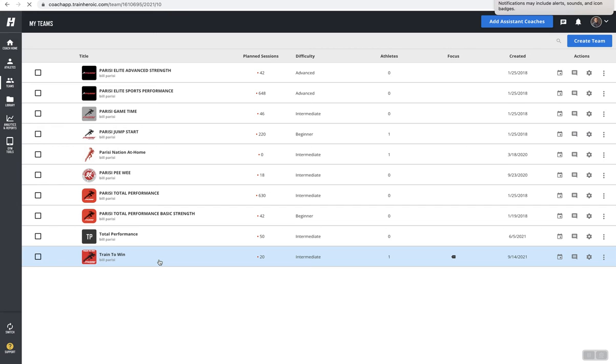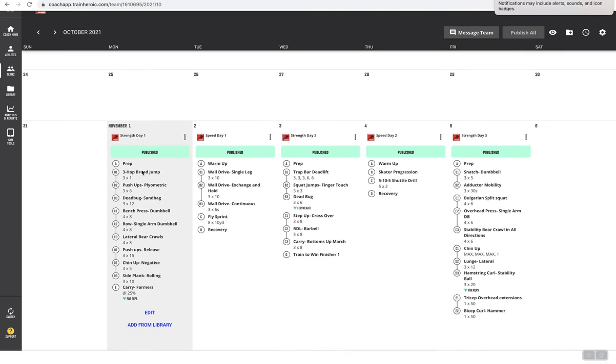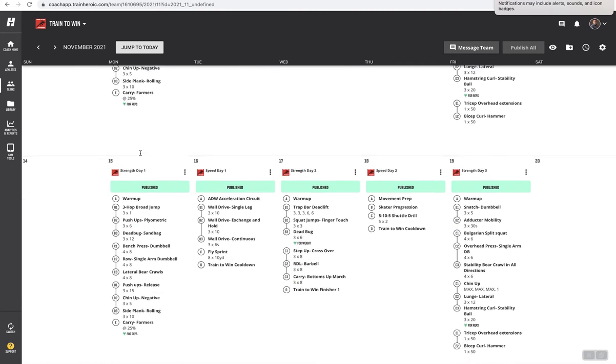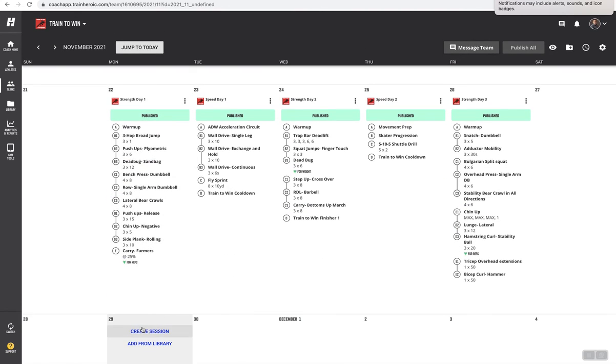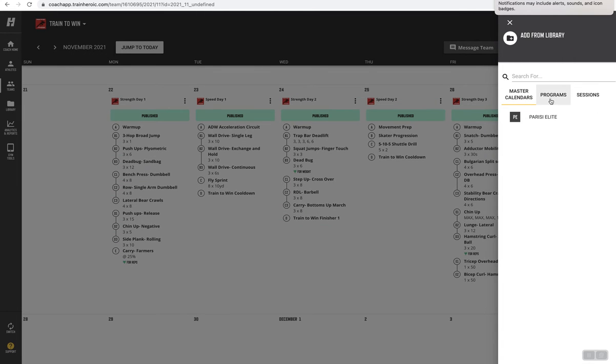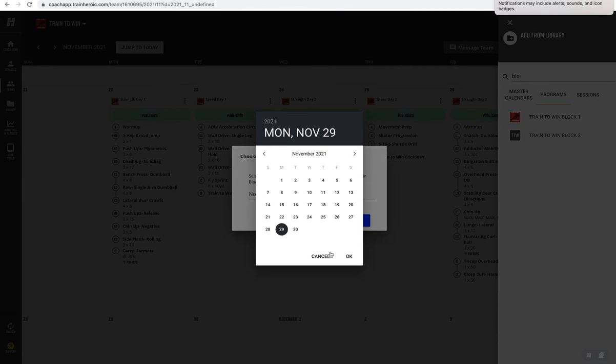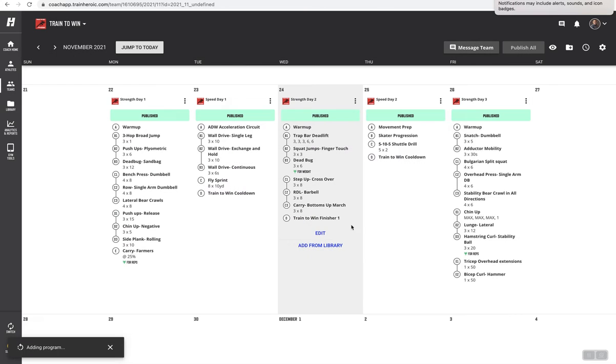In this case, Train to Win. Look at when the training runs out. It starts November 1st, and it looks like it's going to end November 29th. So what I can do is add from our library. I can go into programs and search for Block 2. Click on Block 2, and say, let's start this on the 29th. I'll hit OK, and I can add it to the calendar.